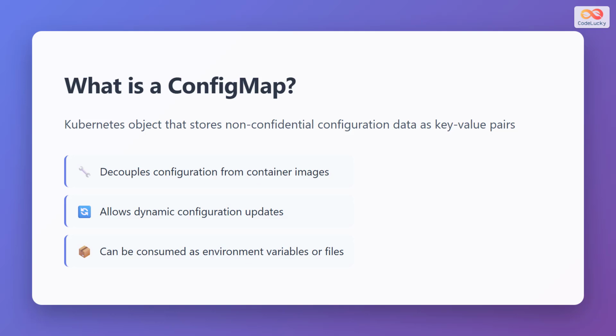Config maps offer three key benefits. First, they decouple configuration from container images, allowing you to change settings without rebuilding images. Second, they enable dynamic configuration updates to running applications. Third, they can be consumed by pods in multiple ways, either as environment variables or mounted as files in volumes.